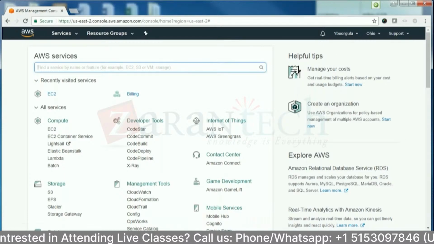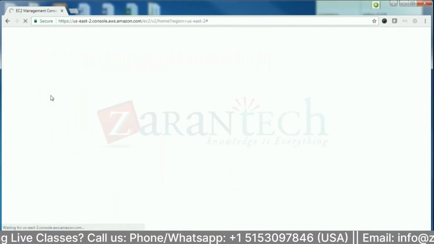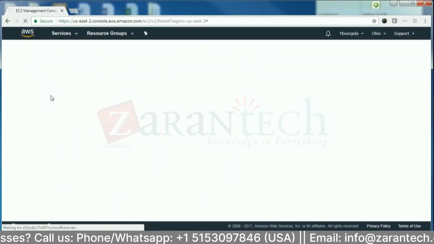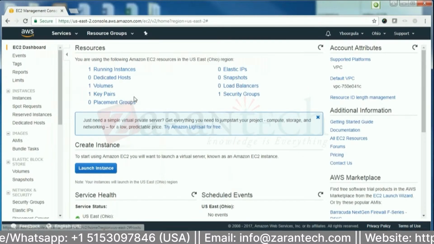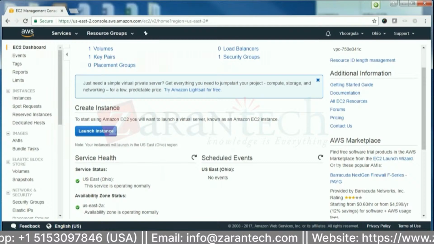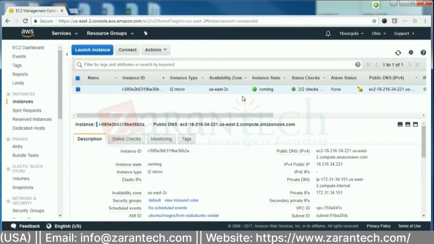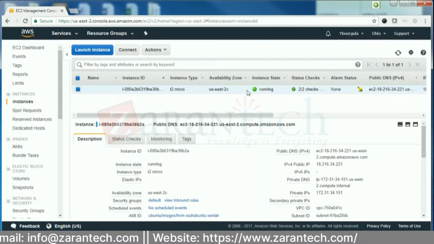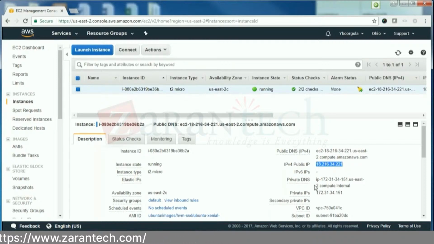Just click on the EC2 in AWS. Okay. So here the server will be launched, and click on the running instances. You have to pick this particular public IPv4 address. This is what you would be putting into the PuTTY session. Just open the PuTTY now.